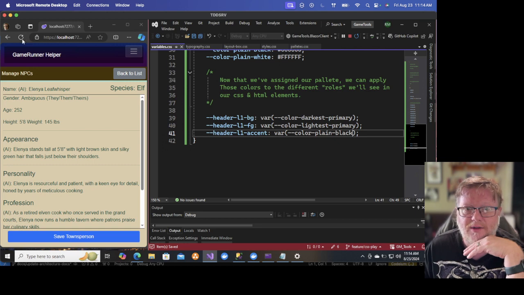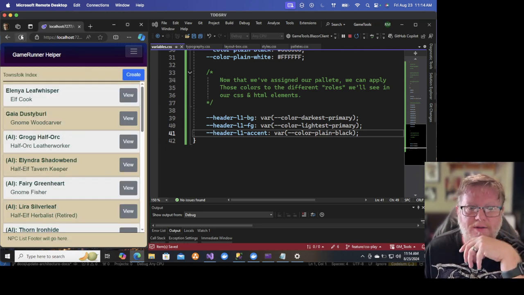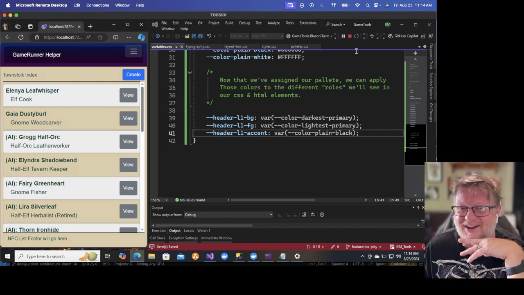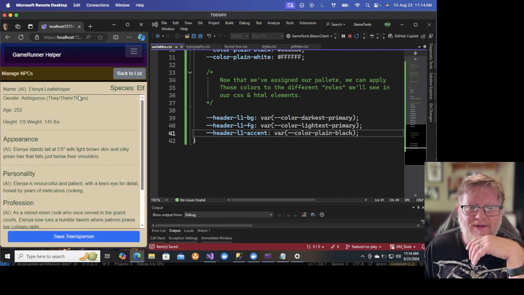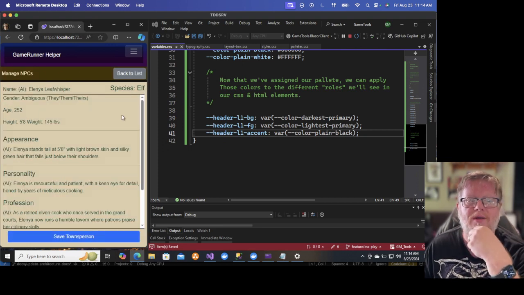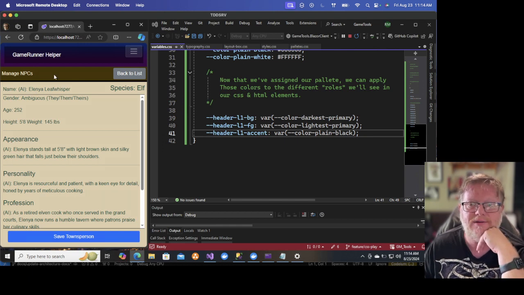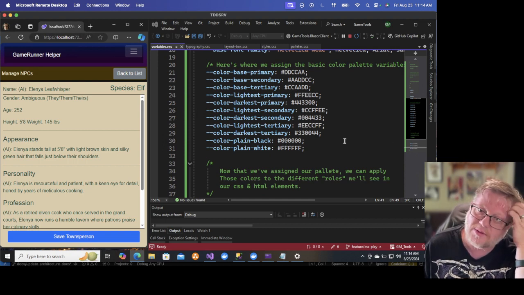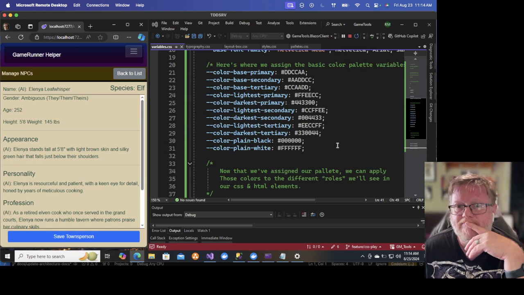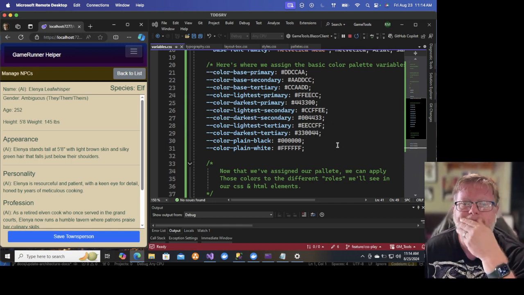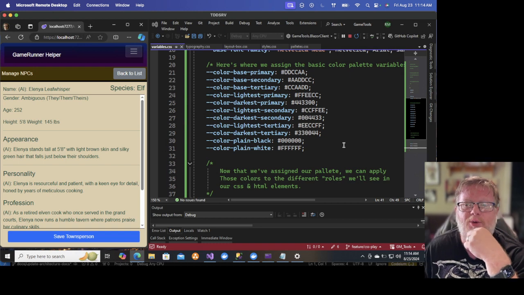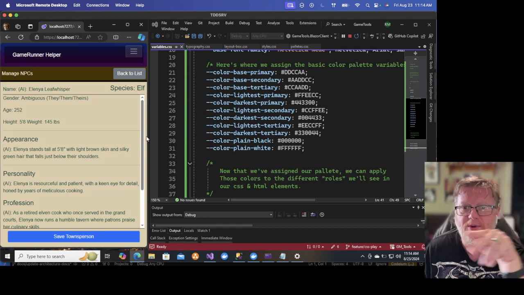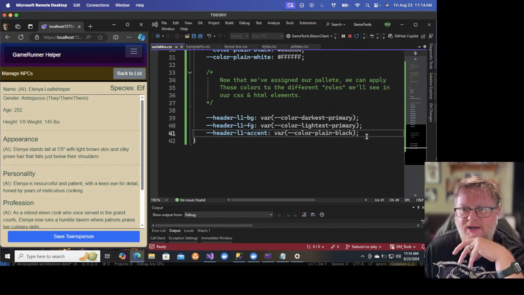Save everything. Do I have to refresh, or will it just refresh automatically? Oh, I blew some stuff up. Oops. Oh no, I went to the wrong place. I have to view to see it properly. All right, so there's that. And I don't intend to keep these colors. I will do some more playing around to find a good palette for this later, but this is how we apply it across our site.